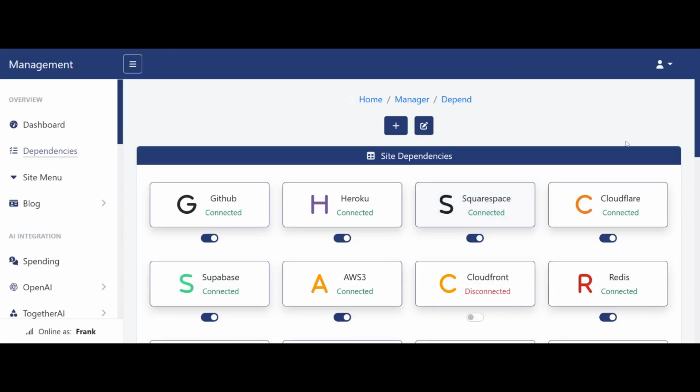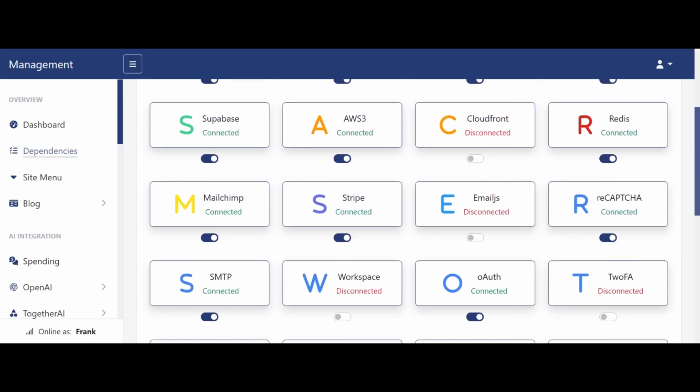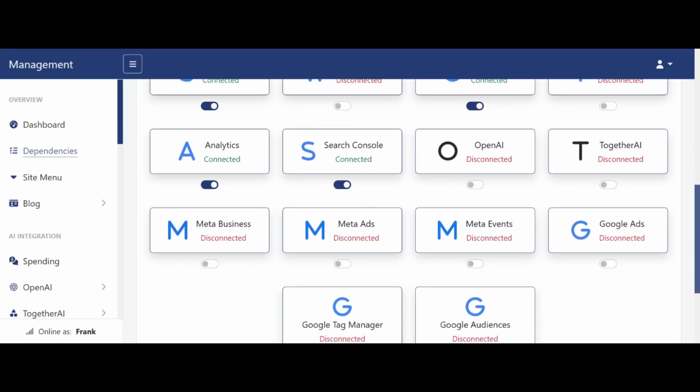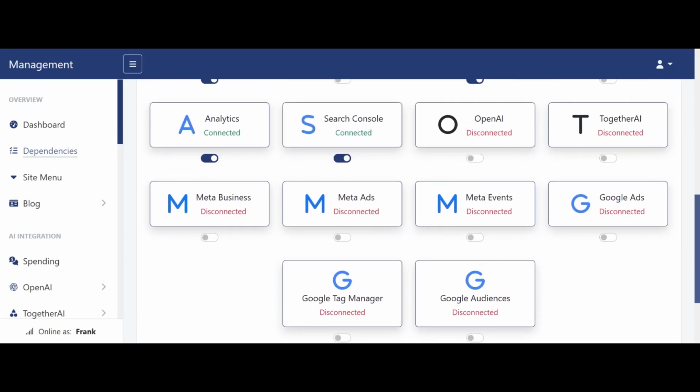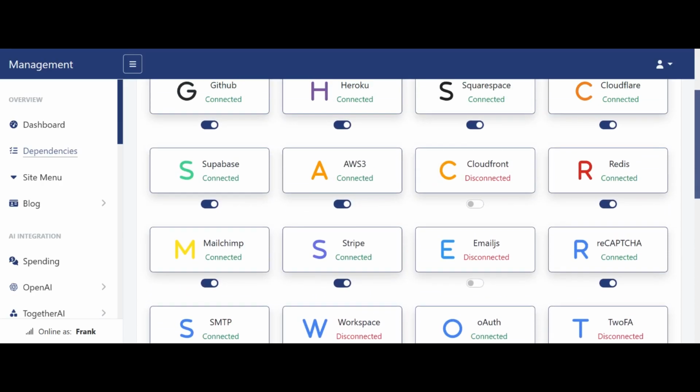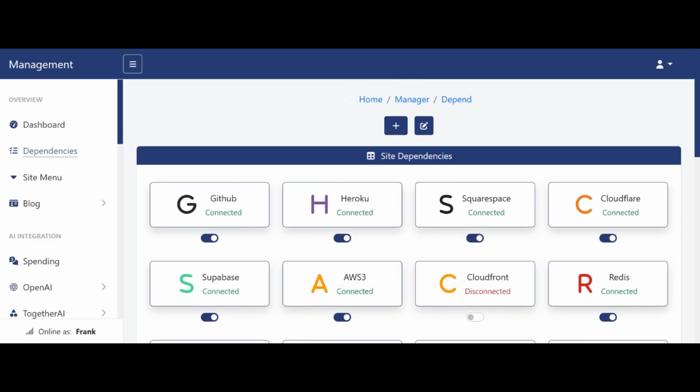Once your site is created with us, you'll have access to a section like this one, where you can visualize all your dependencies and access them directly by simply clicking on each. The switches you see here are for guidance only, so you can easily tell what's already installed and what isn't.